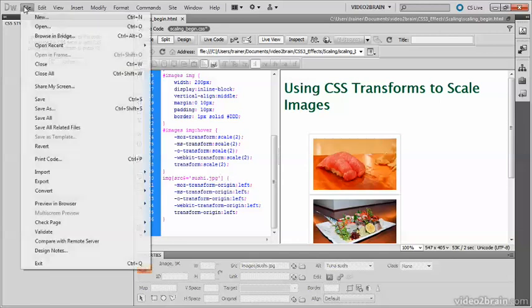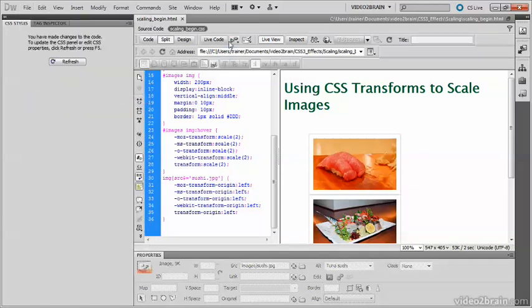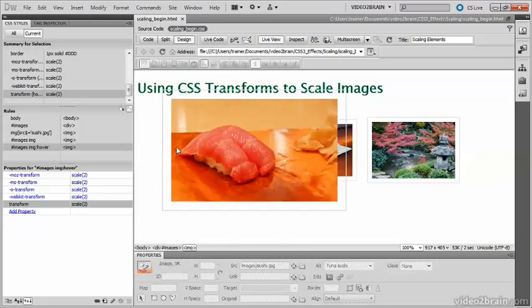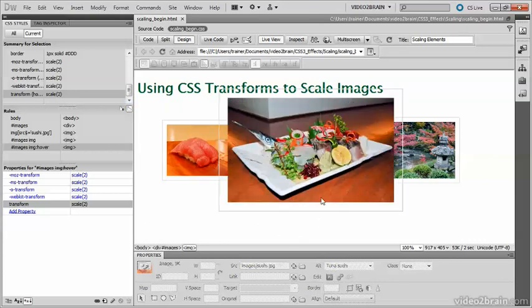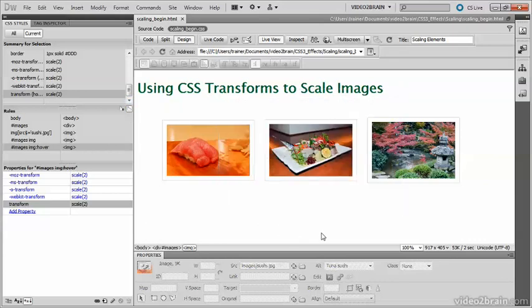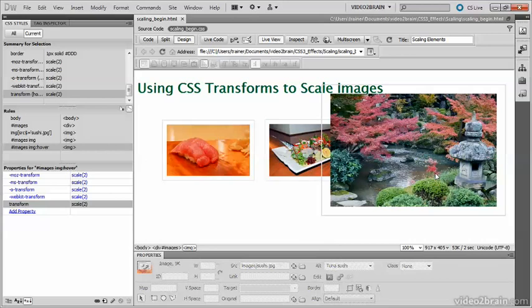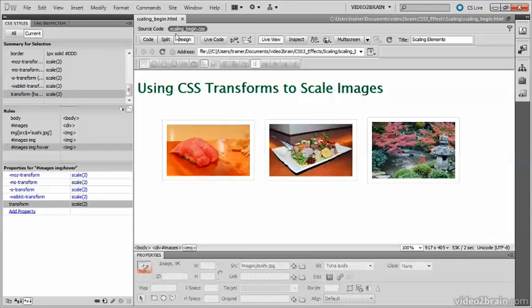And if I save it again, go back into live view, you see it is now transforming from the left-hand side. The middle one transforms from the center, which is exactly what we want, but this one, well, it still fits within the window, but it'd be much nicer if we do it from the right. So we'll do that again.